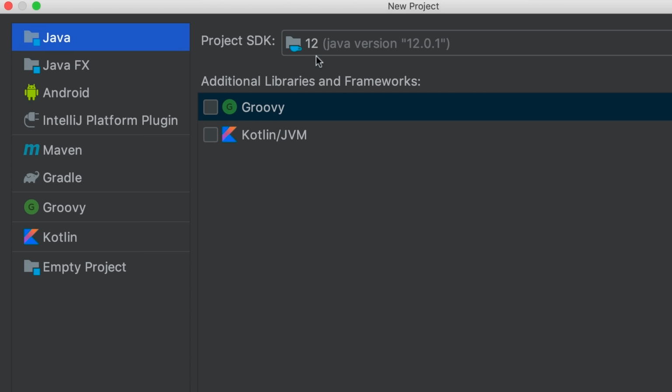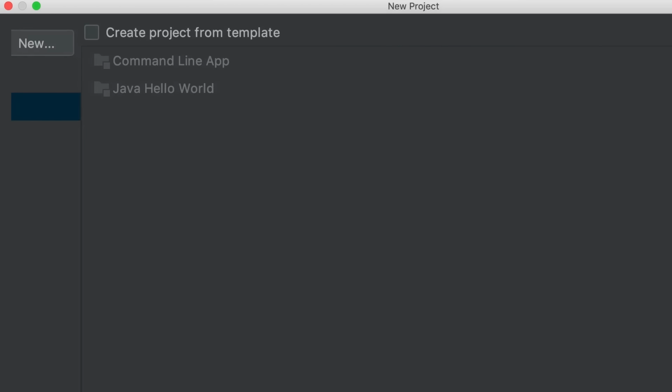So earlier we downloaded JDK, or Java Development Kit, version 12. That is why JDK version 12 is selected here. If you don't see that, make sure to select it from this drop-down list. All right, now let's click on Next.